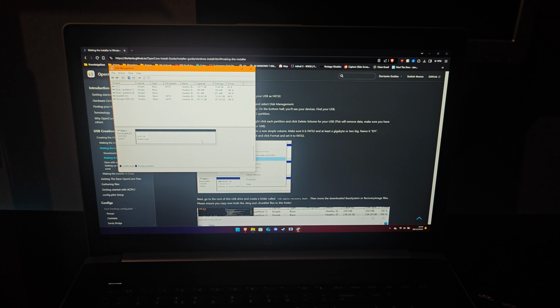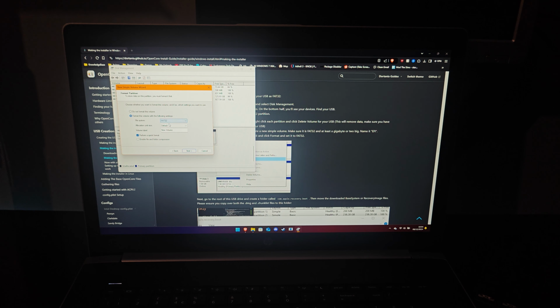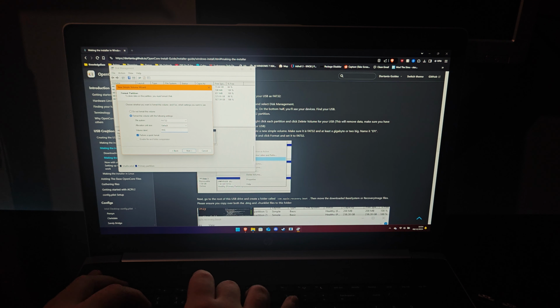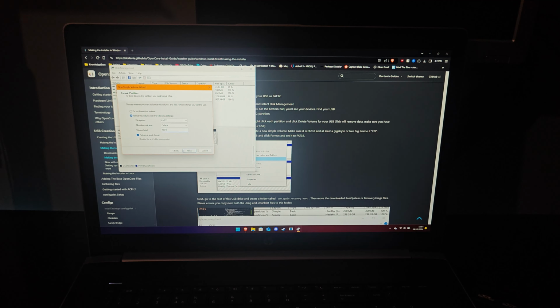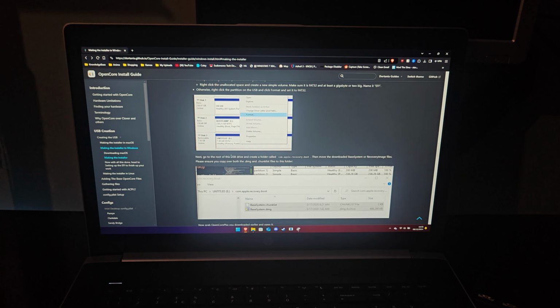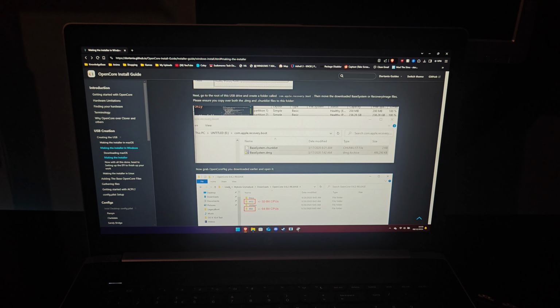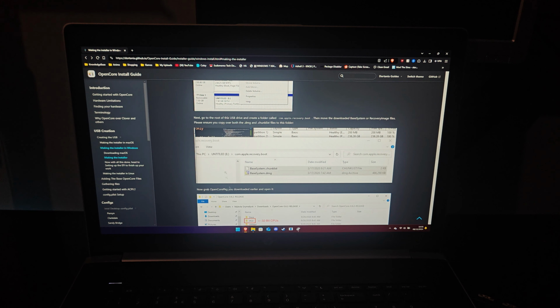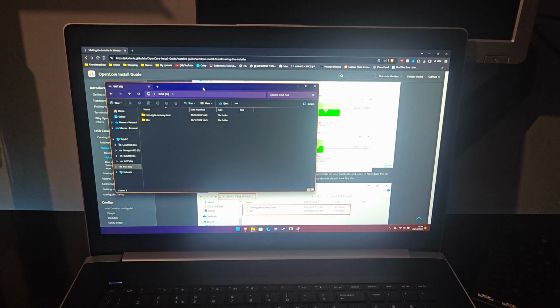And then we're just going to format this FAT32. I shouldn't call it inst because we're not. So we're going to format that. And then we're going to go to the root of this USB drive and create a folder called that, and then we've downloaded in there. And then I really hope that's visible on the screen.